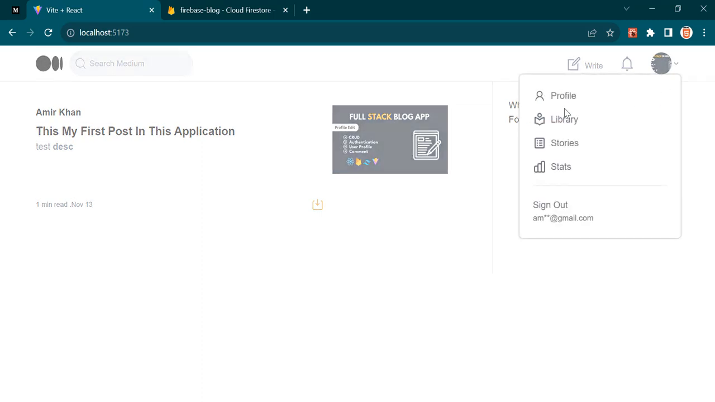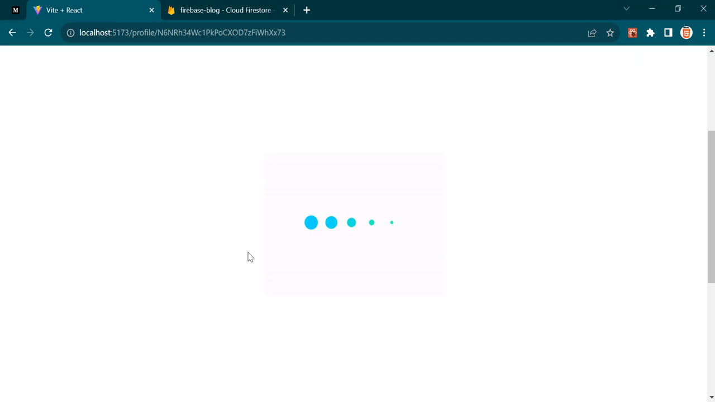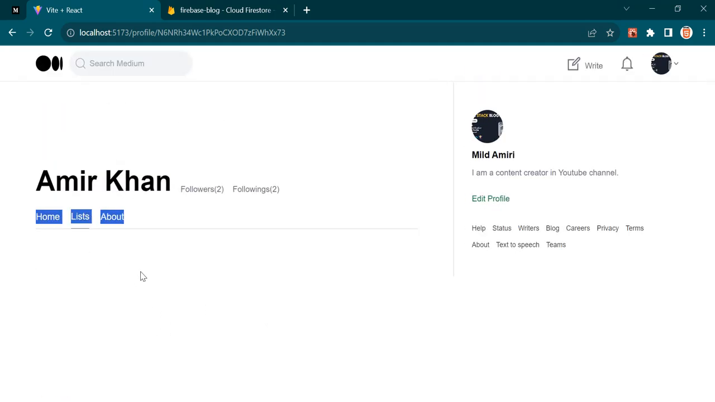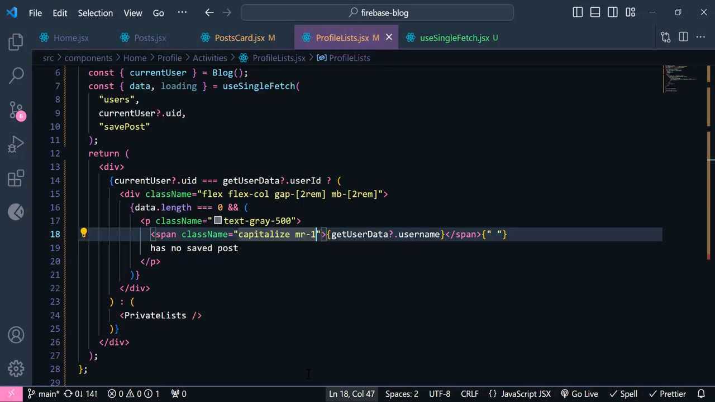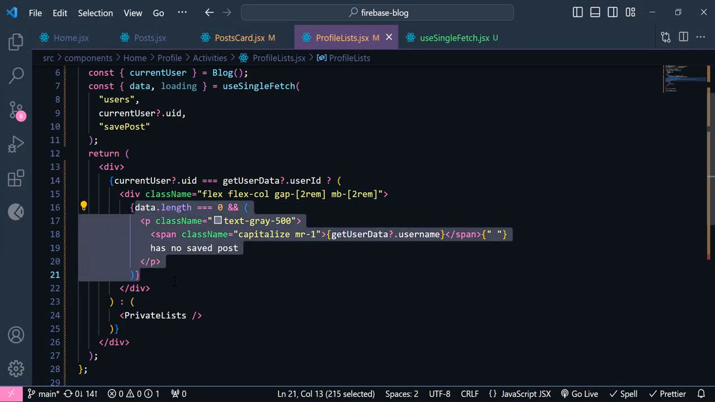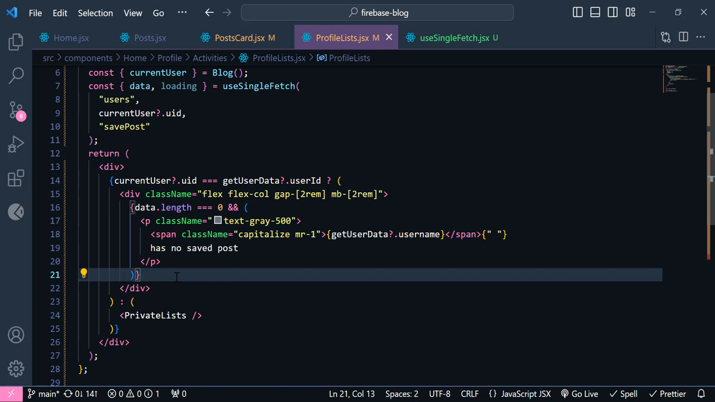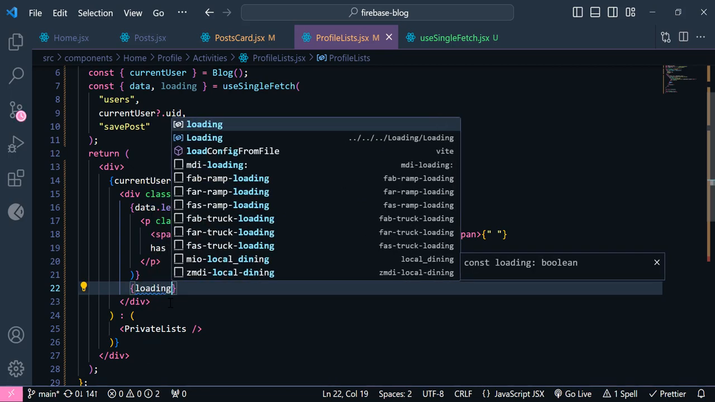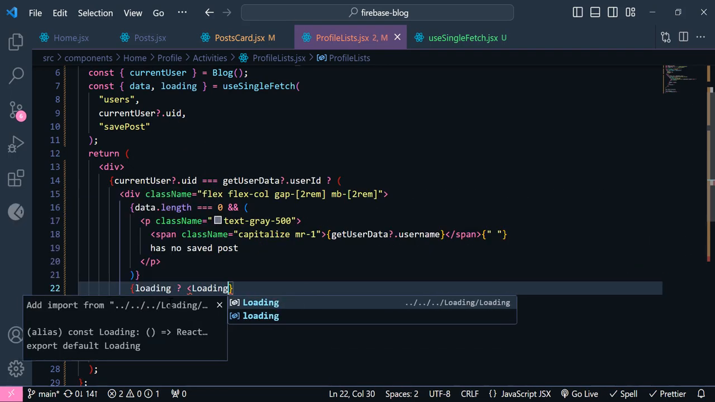Okay, and if I open this profile again, you can see this time there is no message displayed because we have post. So beside this condition, we are going to map through our data here. So at first we need to check if we have a loading. We want to display this loading component.